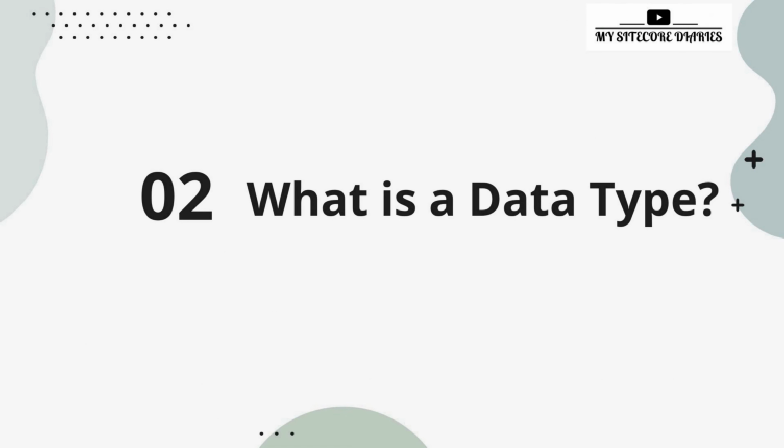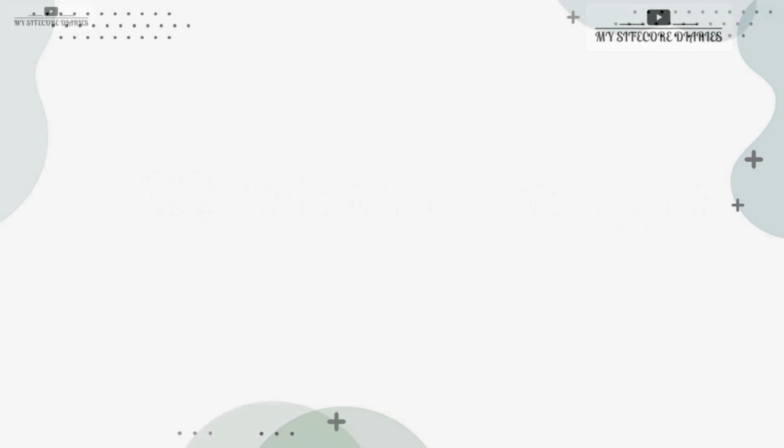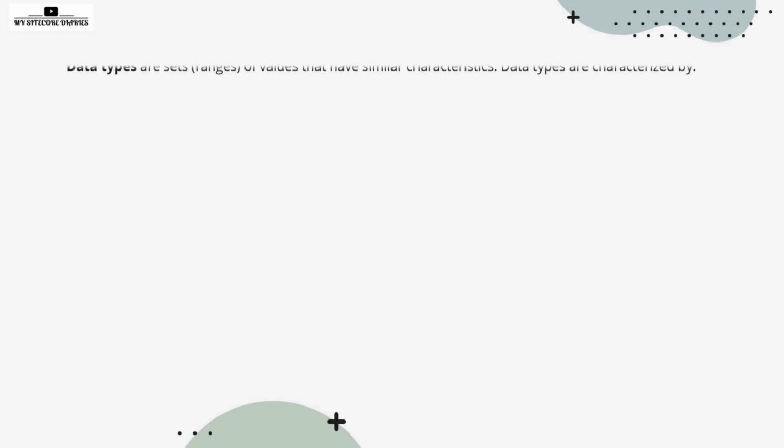Now let's see what a data type is. This is the basis of any language. What are the different data types we have? Data types are sets of values that have a similar characteristic. What are those characteristics? First, they have the same name, they have some size, and they have default values.